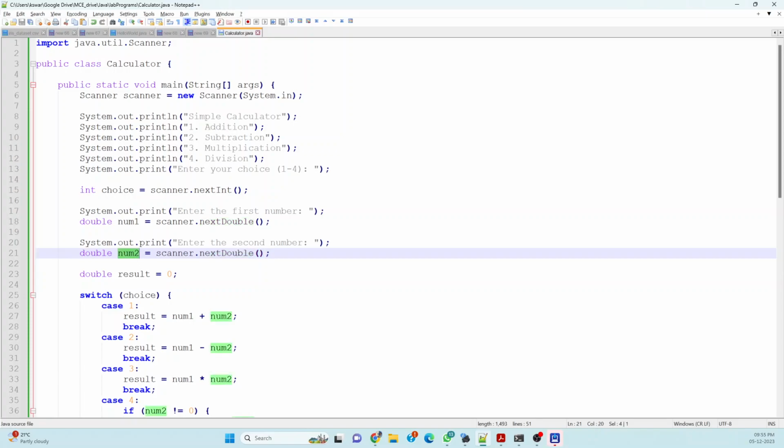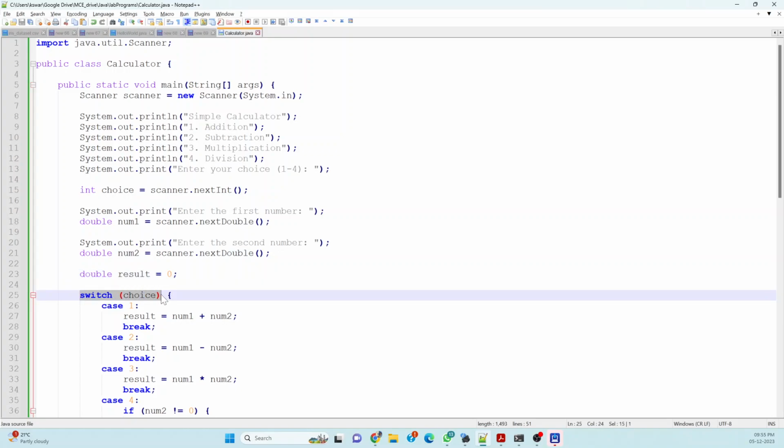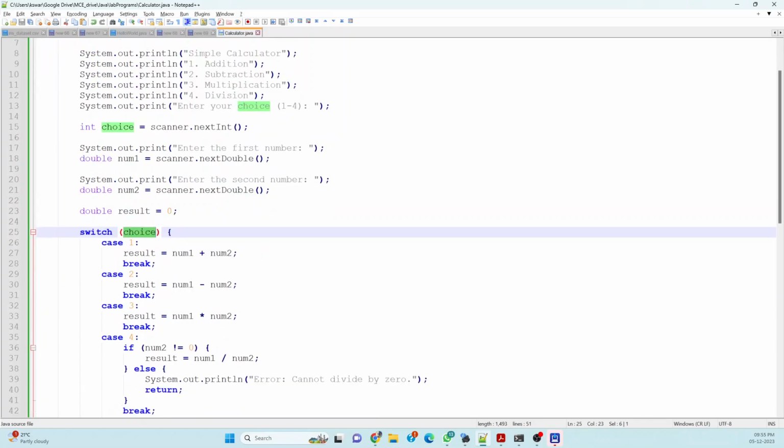Now we have two numbers, and we know which operation we need to do. So we need to have a placeholder for the result. I am declaring a double variable result and initializing it to 0. Now I have a switch case. What is switch case? We are creating this switch based on the choice. Whatever choice value the user has entered here, based on that it gets into the respective cases.